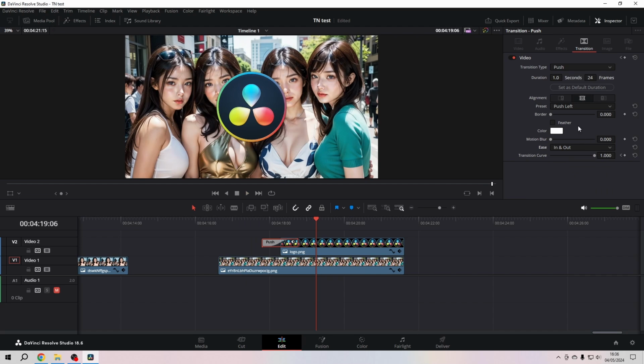Yes. And we also can change the direction. We can let it come in from the right side. From the down, push up, down. You can change the directions how you want.